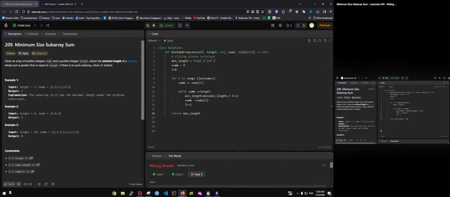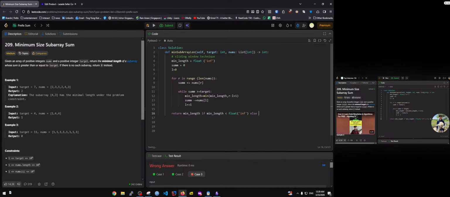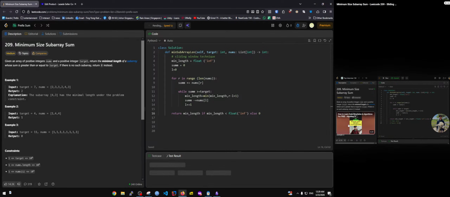min length if the min length is less than infinity. Or if it's still stuck at infinity, that means we never hit a valid window, and so otherwise we would return 0. So this approach is going to give us a big O of n time complexity, and it doesn't take up any space. As you can see, we're not storing anything.